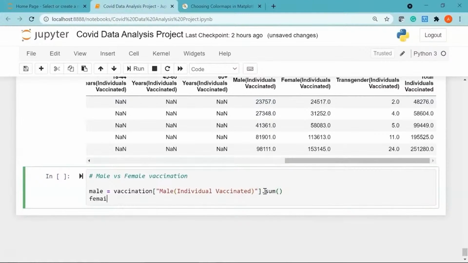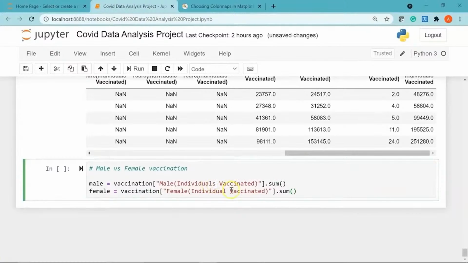Similarly, we'll filter out the female individuals. I'll say female equal to vaccination, which is my new data frame. Within square brackets, I'll pass in the column name female individual vaccinated. I'll say dot sum. Okay, these should be individuals as per the column name present in the data frame.